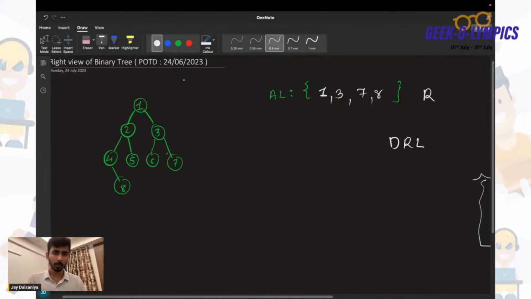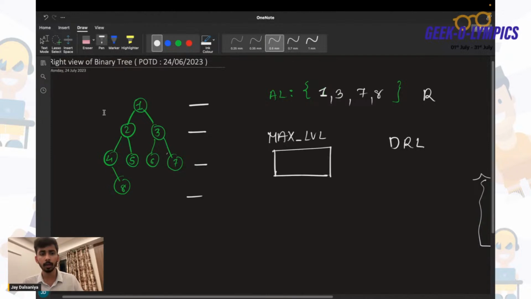Over here, if you observe, this is level number 0. We know that there are some levels present inside this. So what I'll be doing is keeping track of the maximum level till which I have traversed until now. I'll be keeping track of what maximum level I have currently traversed.